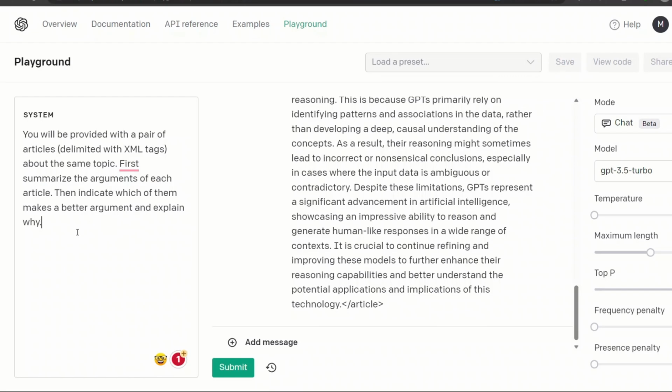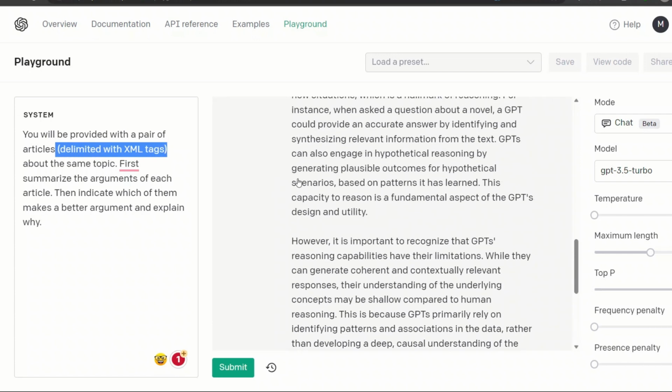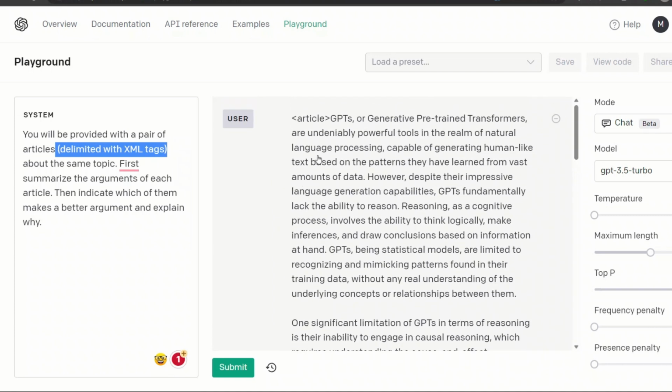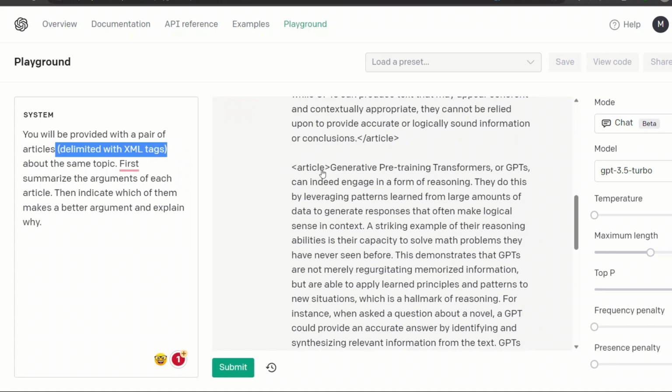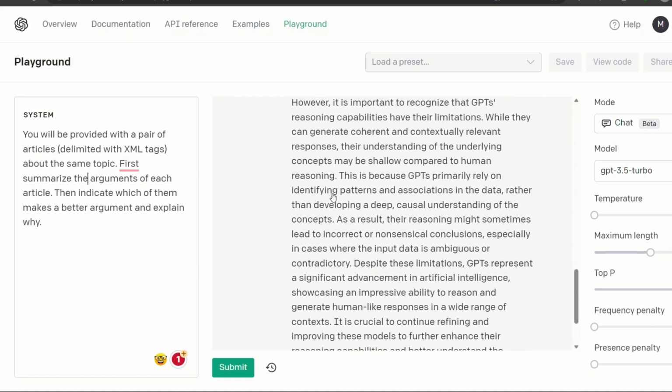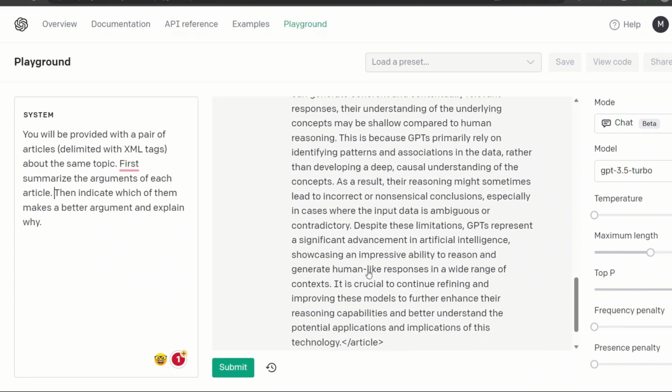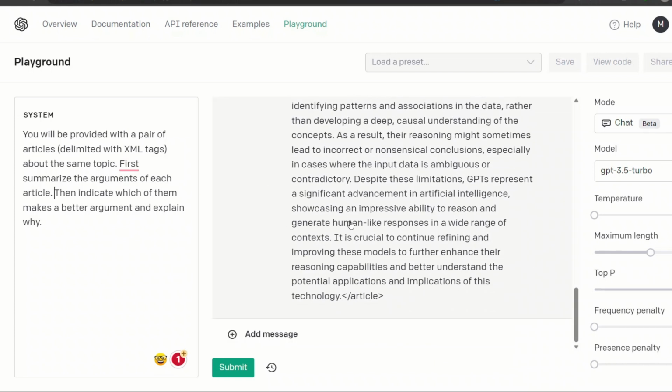Here's another example. In this case, we are telling the bot that it will be provided with a pair of articles, and then we're also going to tell it how they are separated. So for example, we're using XML tags in this case. That's the first article, and then here's the second article. And then we're asking it to first summarize both of these arguments and then compare them, and also explain why one of them is better than the other.